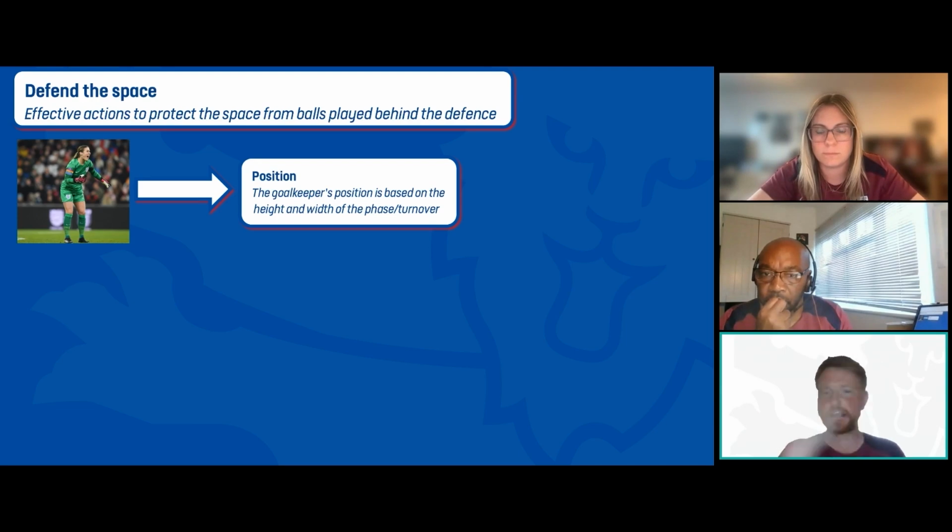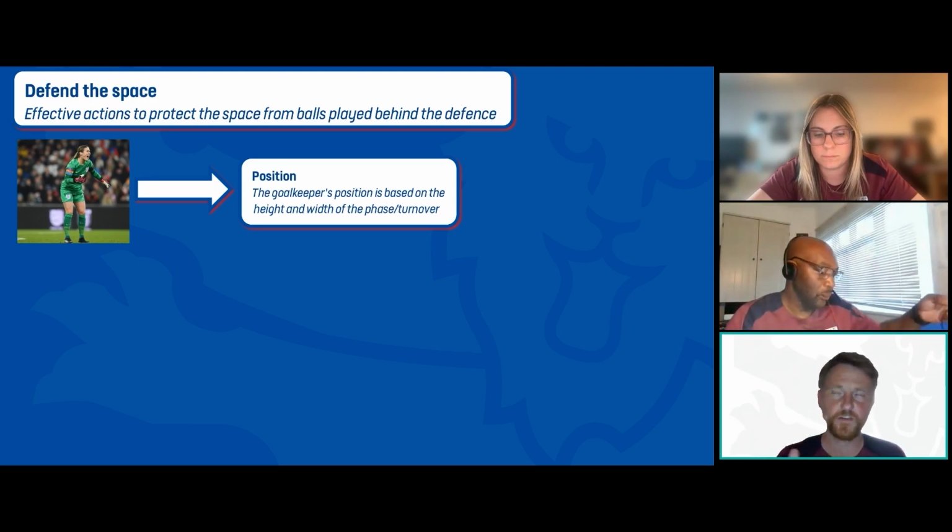I use an arc analogy. So you want to stay central to the goal, but as the ball shifts left to right, you arc around so that you're in line with the ball and the center of the goal. Those are some of the considerations you might have when you're thinking about the position to take up.